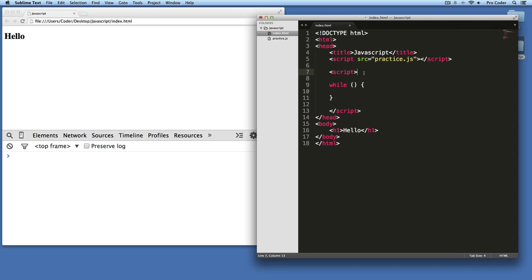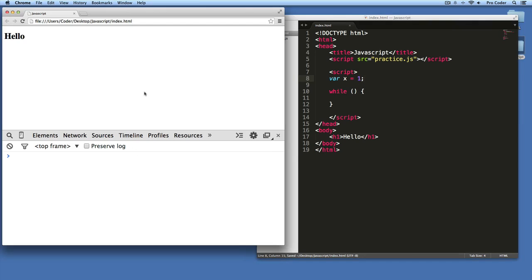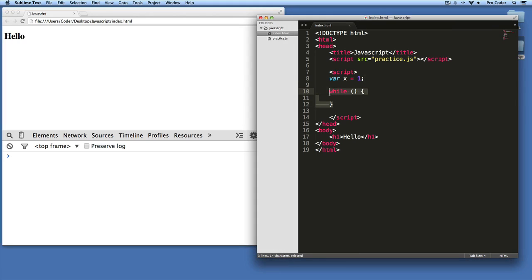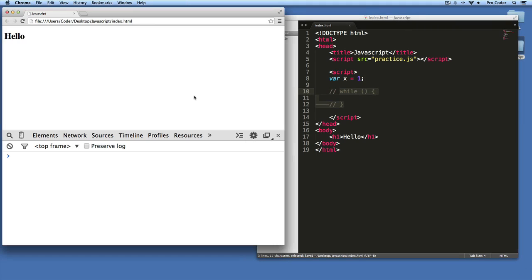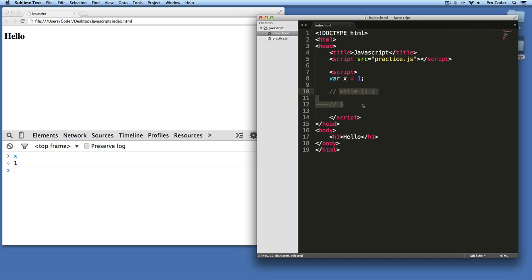To do that, let's create a variable. We'll call it x, and remember, you need the var in front of it. Let's assign it while we declare it at the same time, by putting an equal sign and setting it to 1. So we have this variable and it's 1. If I comment this out and refresh the page, x evaluates to 1. That's all that means.